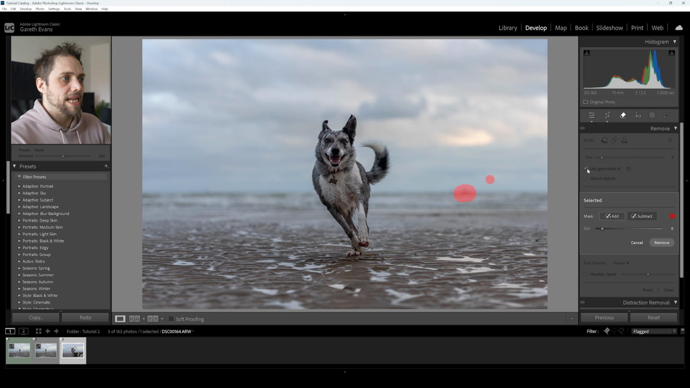Now, I've got this ticked on, use generative AI. That means that Lightroom is going to use Adobe's generative AI to fill in those blanks. I don't have to do that. That works better for very complex scenes. Actually, for this situation, I probably wouldn't need to use generative AI. So we can either choose to use that or not by having that ticked on or off.